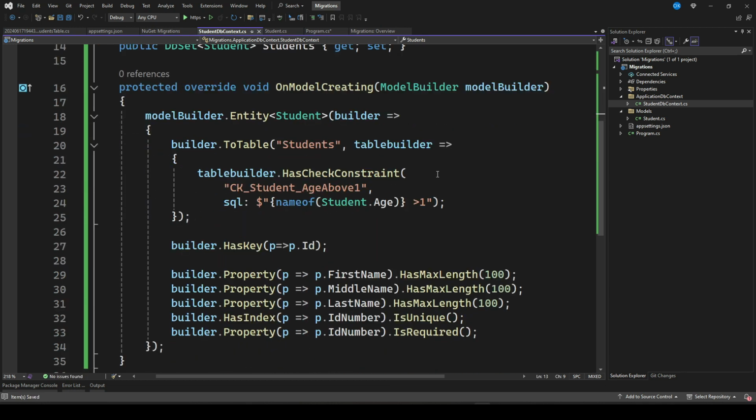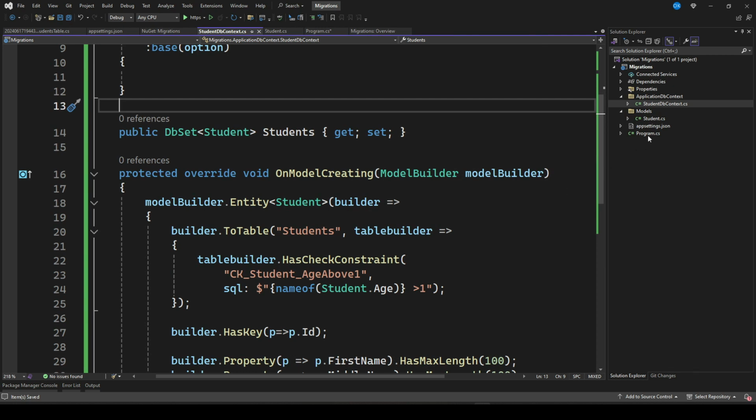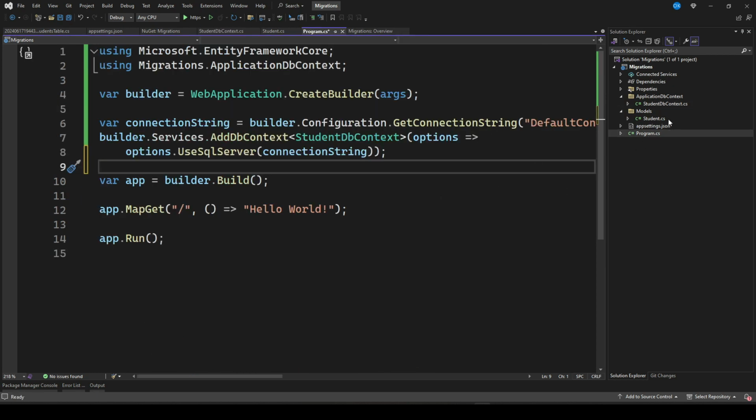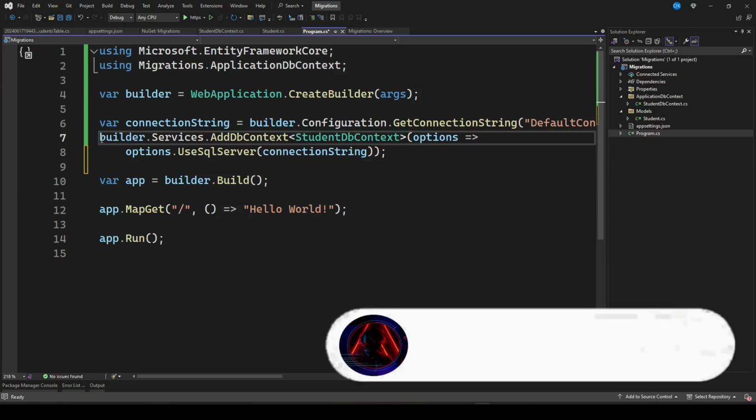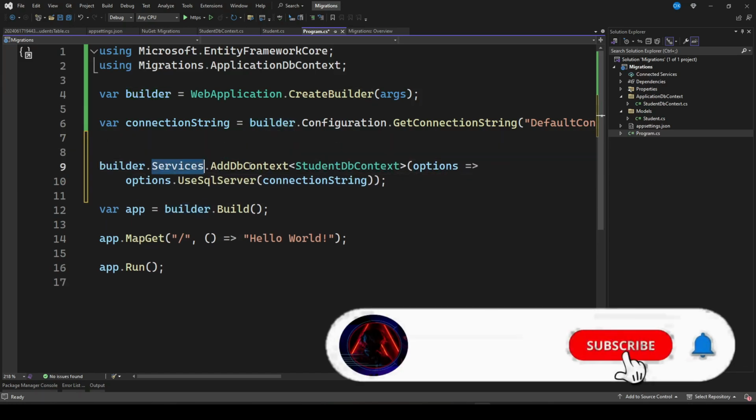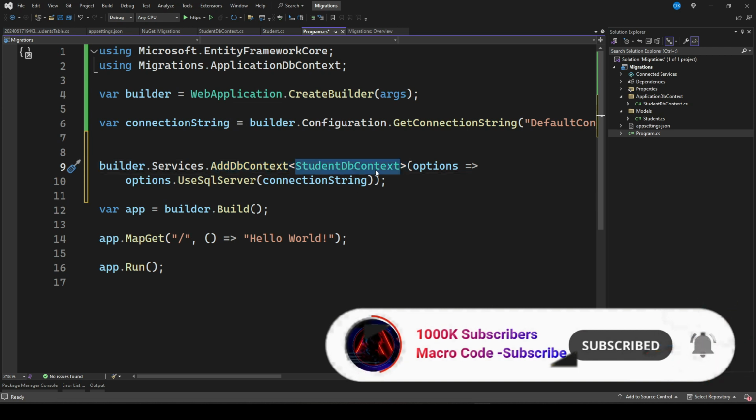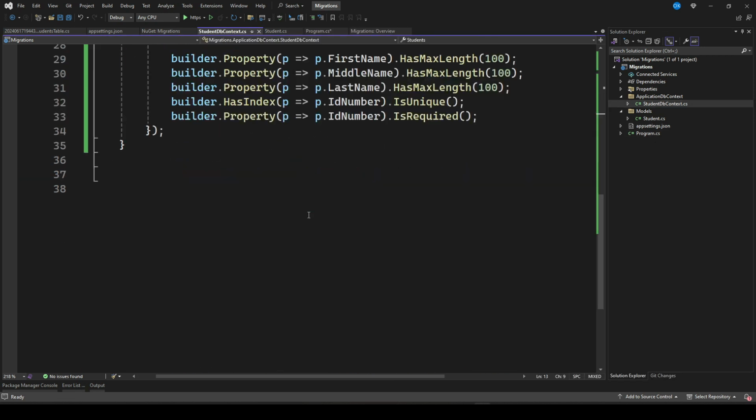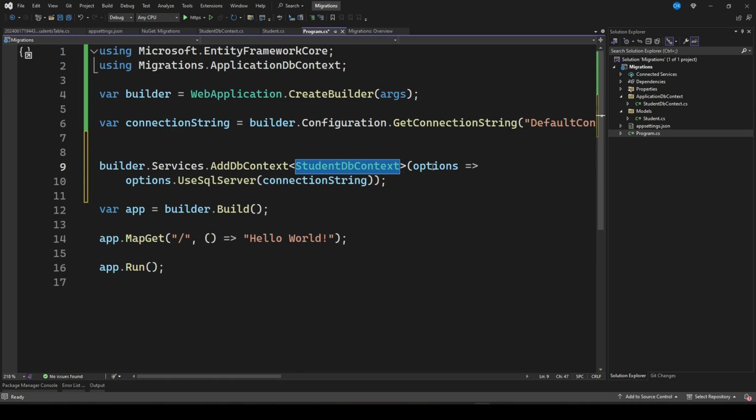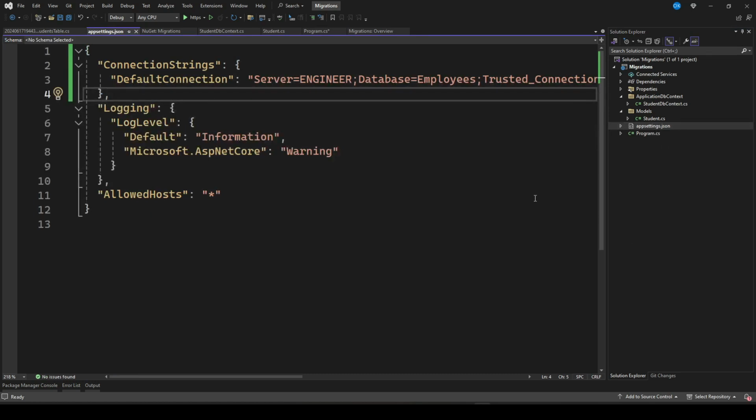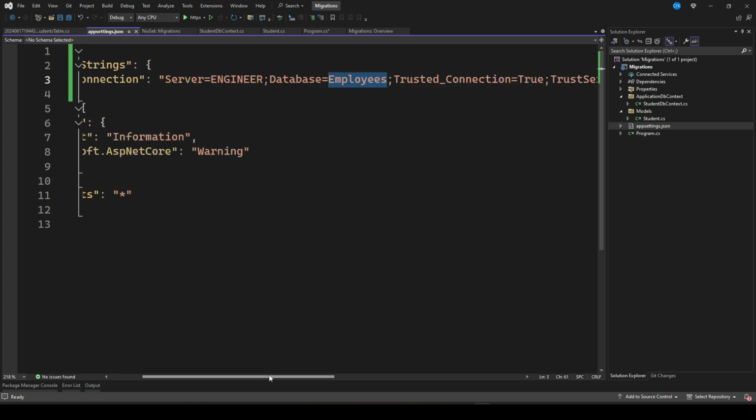Then the next thing we need to do is ensure that in our program.cs file we have our application DbContext registered. One thing you need to do here is builder.Services.AddDbContext, then the students DbContext that you've just created here. Then in our program.cs, we need to use our SQL Server, connecting this to our database. All the database connection strings are done in appsettings.json. You can see this is the connection string, default connection. You provide the server name, and the employee, that is the database name.